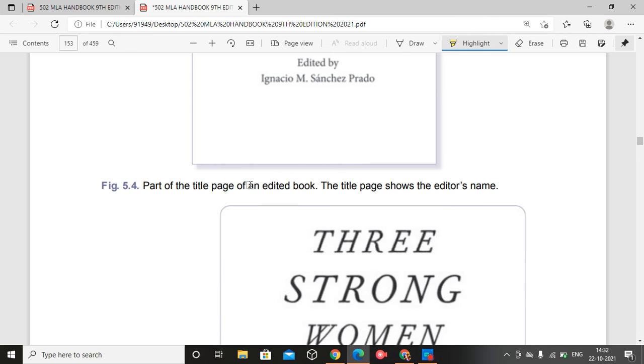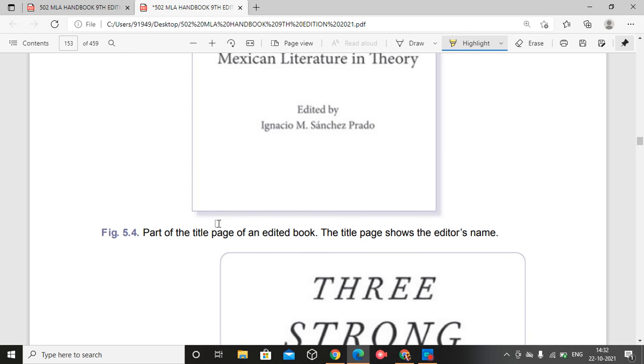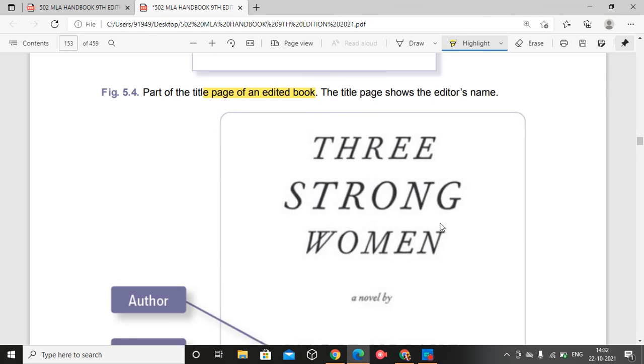Now, this can be part of the title page of an edited book. This is an edited text. It's given in that way. If there is an editor, definitely it must be given in this way. Otherwise, how shall we know?